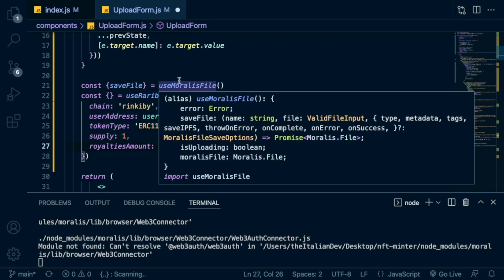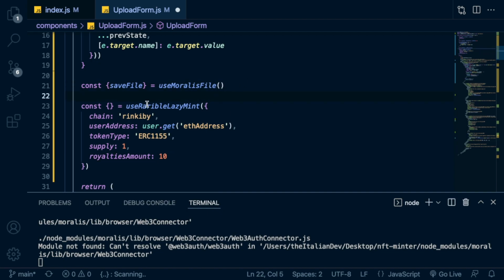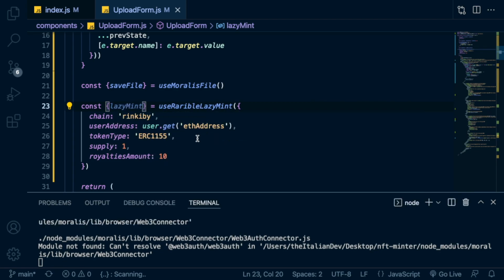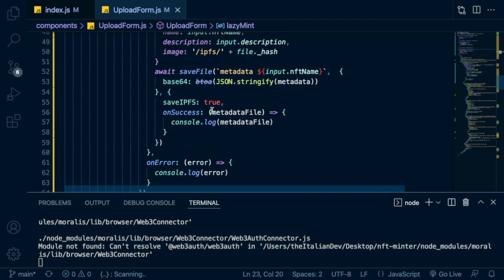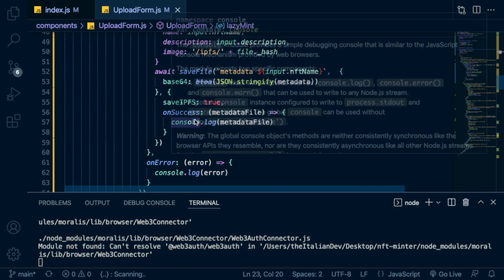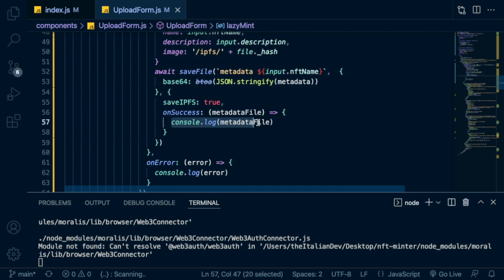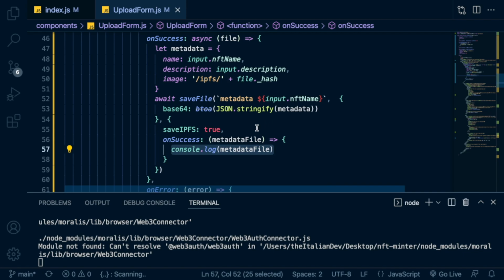And then this useRaribleLazyMint will give us back a lazy mint method that we can call when we submit, when the metadata are successfully uploaded to the IPFS ecosystem. So here on this onSuccess callback, we can call the lazy mint method.